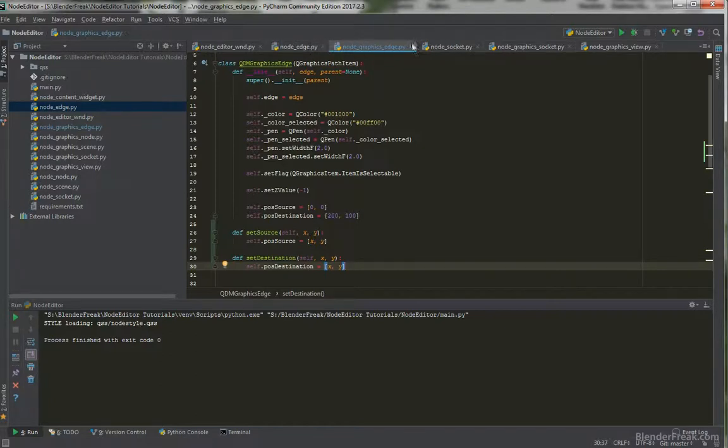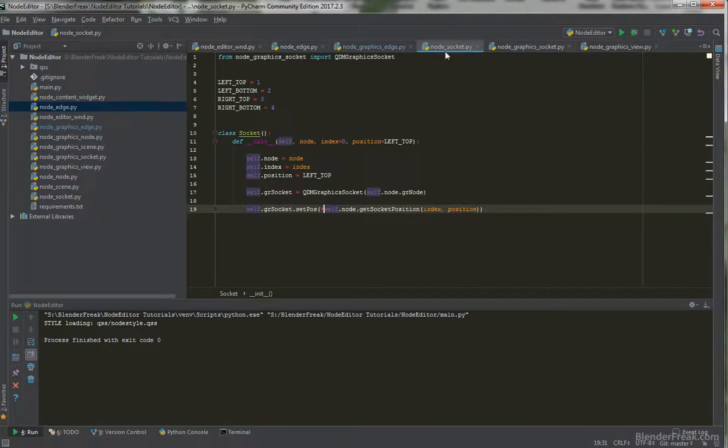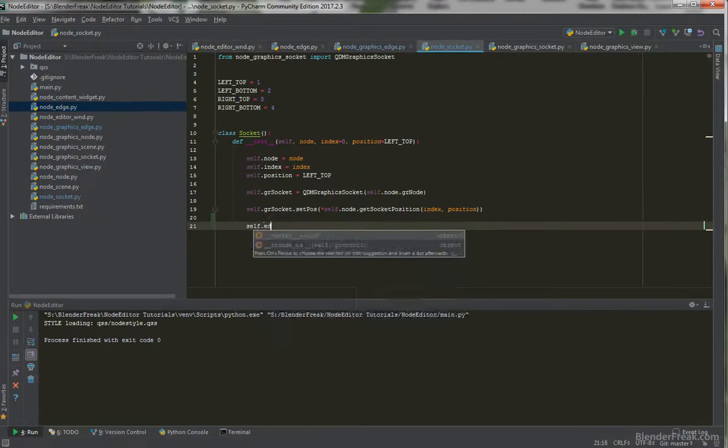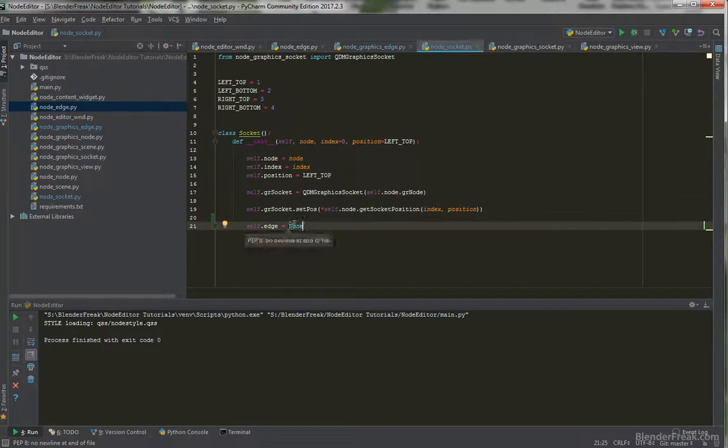When we go to the edge, we do have start socket and end socket, but we don't have any reference to the edge in the socket. So we can go ahead here and say self edge equals, by default, none. Therefore we can actually check if this current socket has an edge connected to it or not.